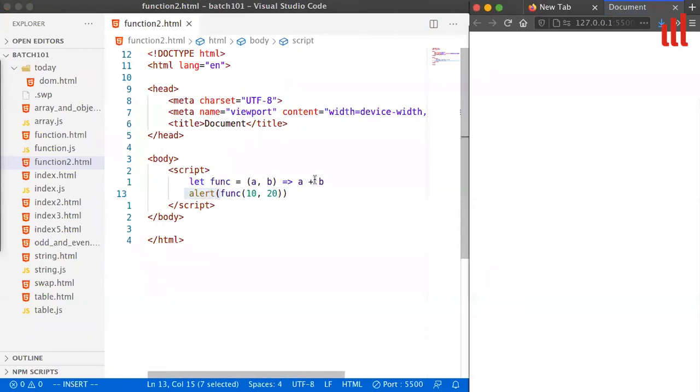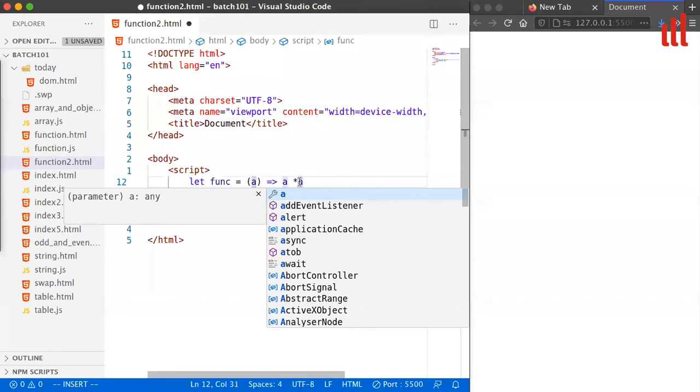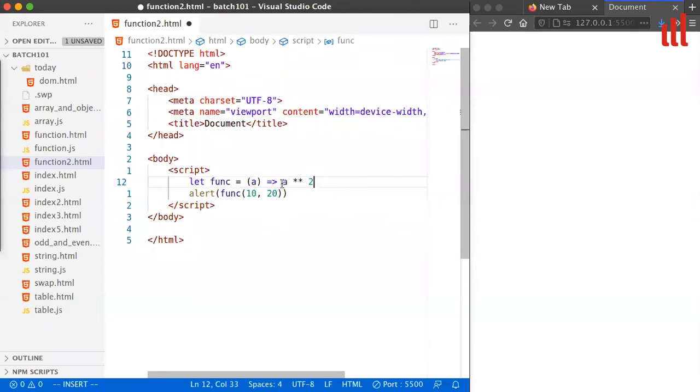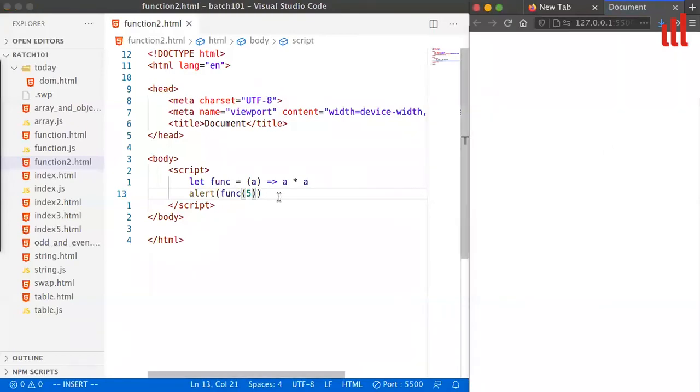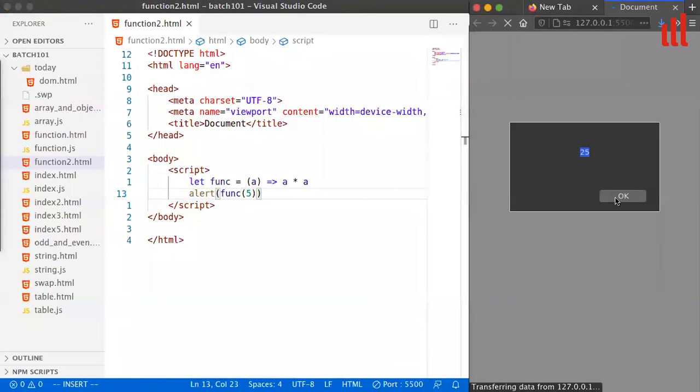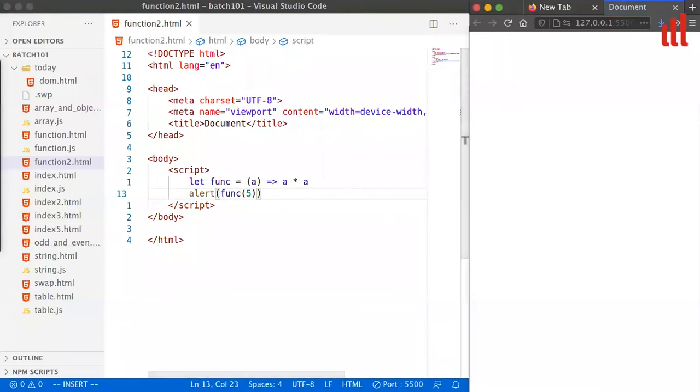Let's suppose you want to do another calculation, say I want to print the square of a number. I have to take one argument, and you can simply use this method, a multiply a. Or you can use another method as well, a multiply exponent. It's your choice, what you want to do. Let's suppose I multiply a. That's how I have defined the expression, and you have to pass one argument. Let's save this, and you'll get 100 here. If you change the number to 5 and save again, you will get 25. That's how it works. So this is one example to understand the arrow function, right?